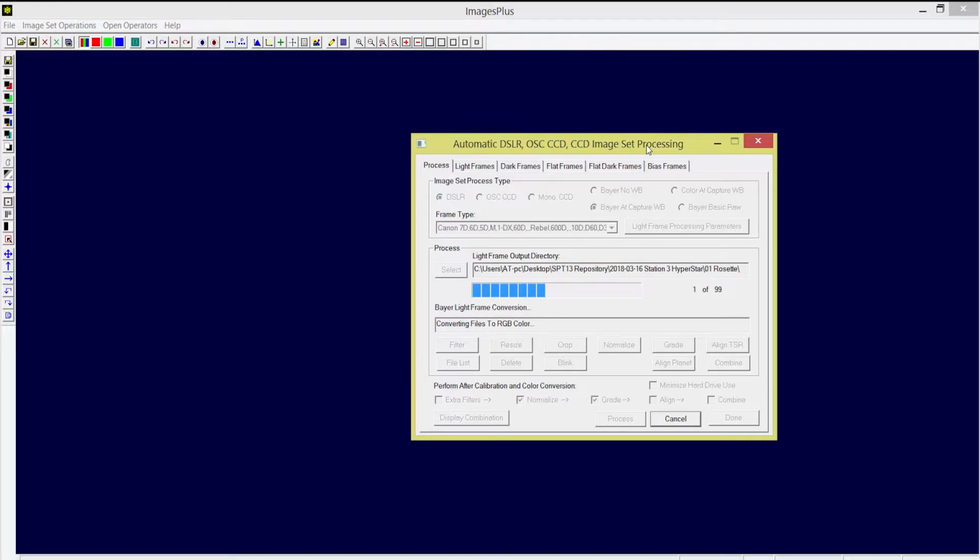The next operation that Images Plus is doing is bare light frame conversion. You see, in a digital SLR camera, each pixel has either a green filter or a blue filter or a red filter in front of it. So a set of four pixels will have two green pixels and one blue and one red pixel. The green one will only have a green value, blue will have only a blue value. These pixels won't have RGB values.